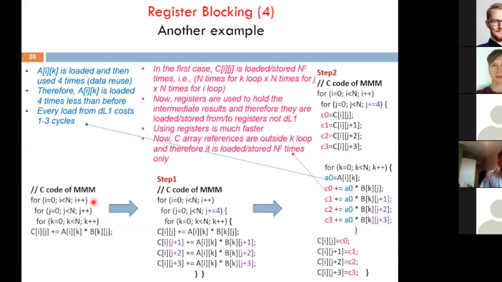In the first case, over here, it is loaded n to the power 3 times. It could be, depending on the numbers, n to the power 3. Now, when we take them out of this innermost loop, it is going to be n to the power 2 times. So definitely it's loading less than before. So what is happening now? Registers hold the data results, and therefore loads and stores are going to be less. Not from DL1, it is using from register, not fetching from DL1. So definitely it is going to be useful.